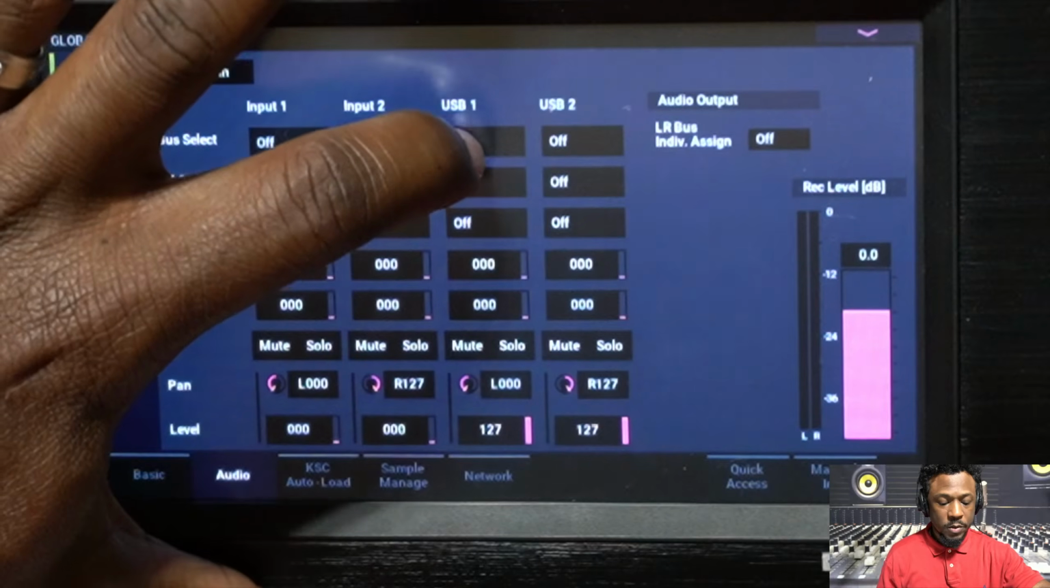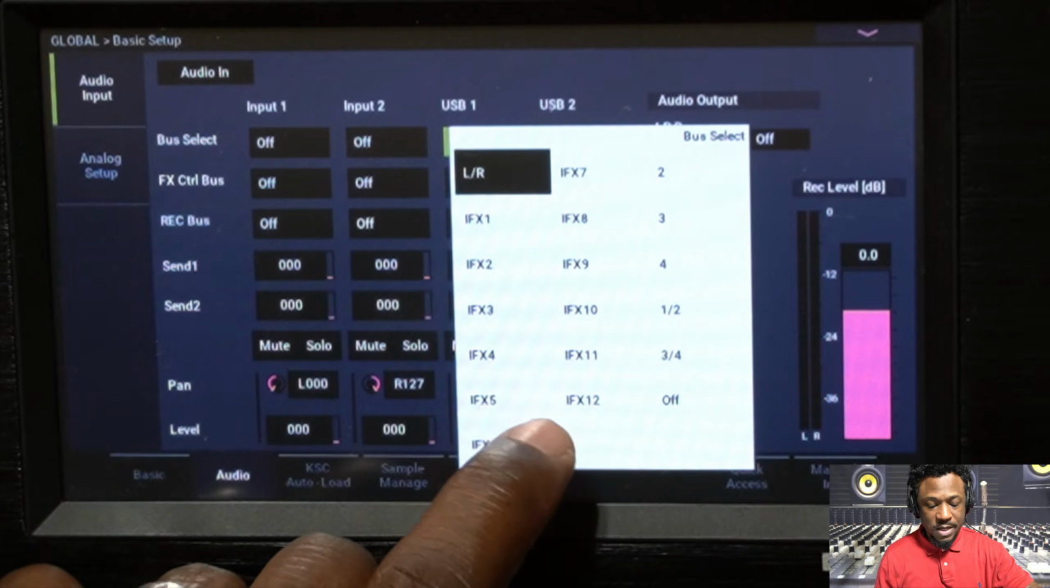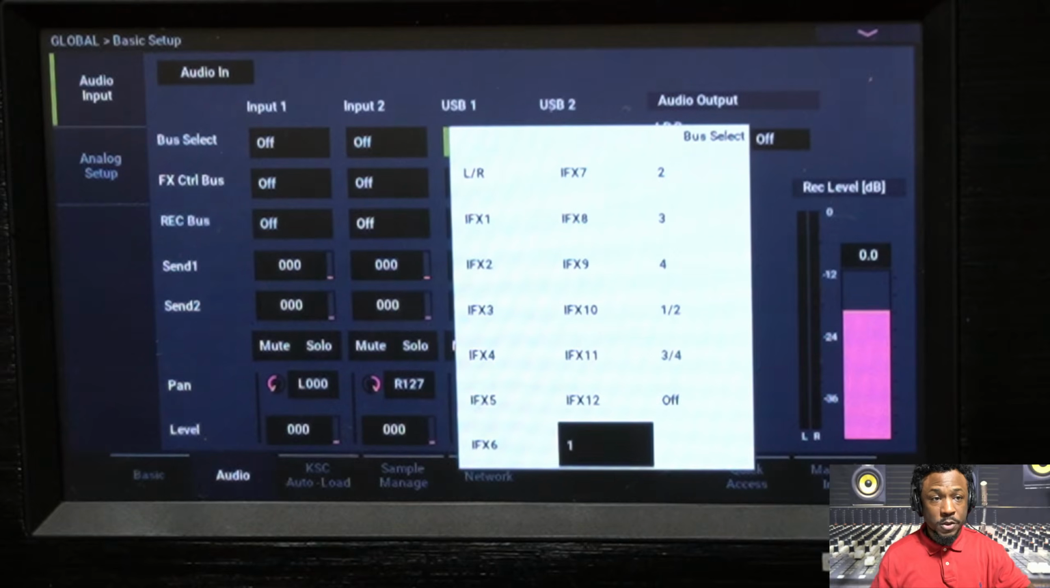I will put those on separate outputs, and you can see how to do that in another video that I have teaching you guys about using the assignable outputs on the Nautilus. So what you want to do is assign the computer to where it says 1, that is assignable output 1. Where it says 2, that is assignable output 2. And 3 and 4 are assignable outputs 3 and 4.